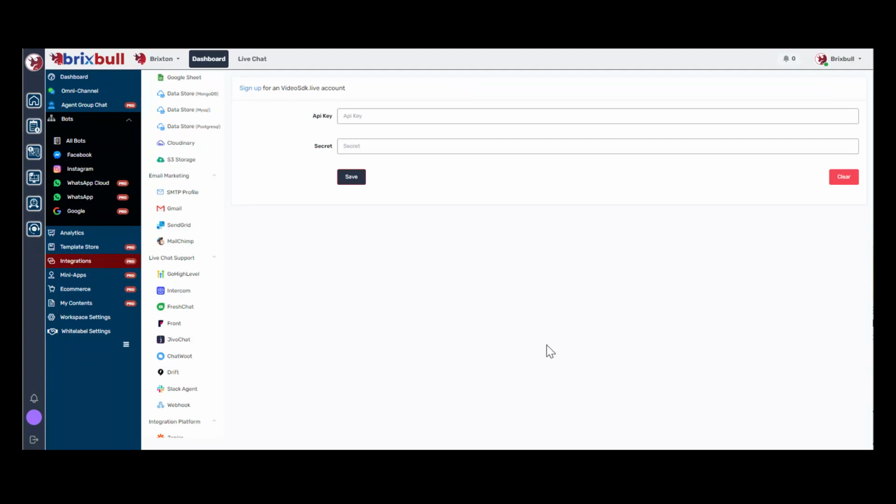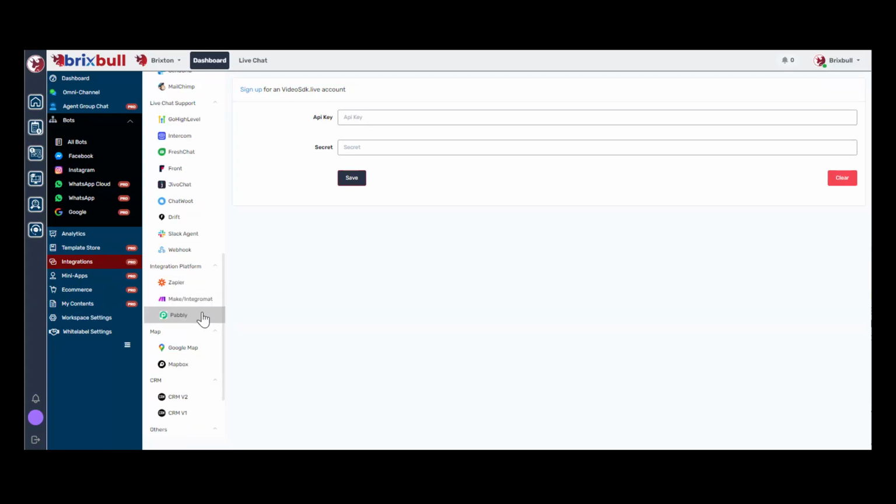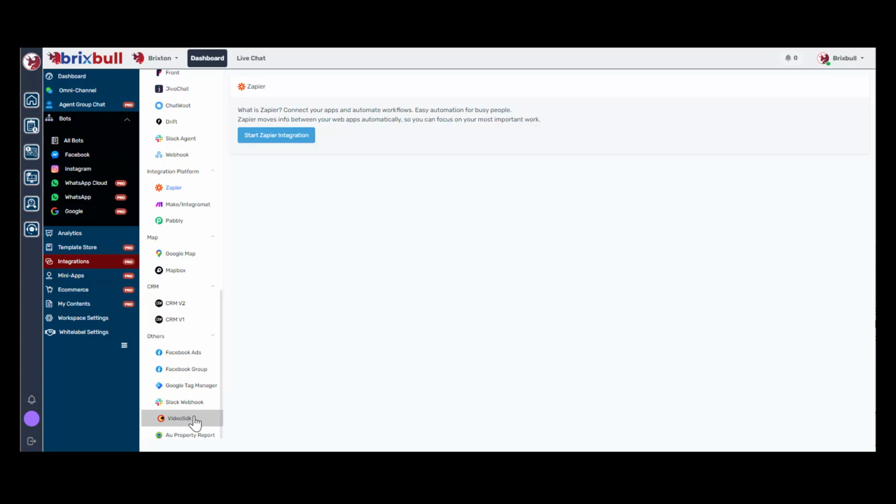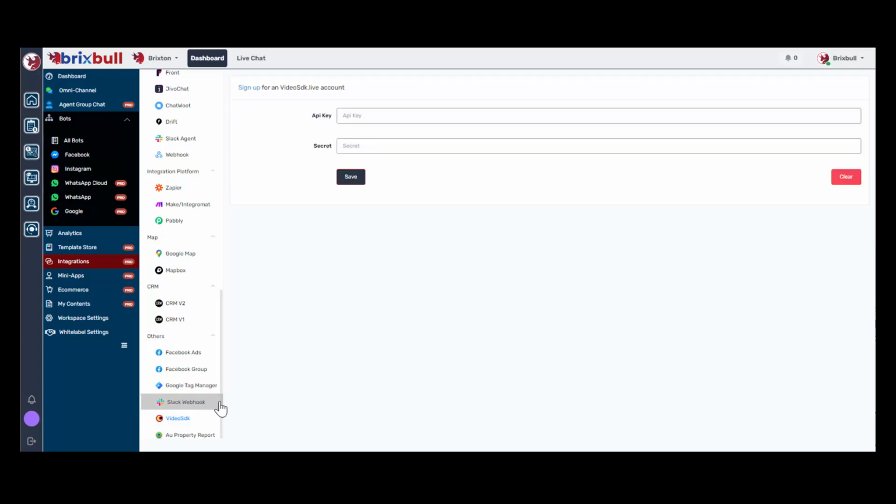Then we have a few live chat platform integrations like Intercom, FreshChat, Front, Chatwoot, and Drift. You can also connect through Zapier and Make, as well as Pabbly and Integrately. These will allow you to connect basically to hundreds, if not thousands, of different kinds of third-party platforms. Video SDK will allow you to set up meetings really quickly.